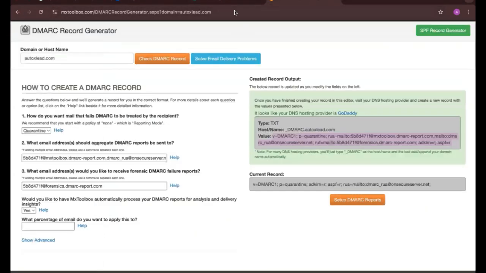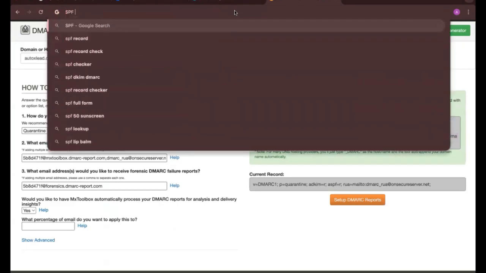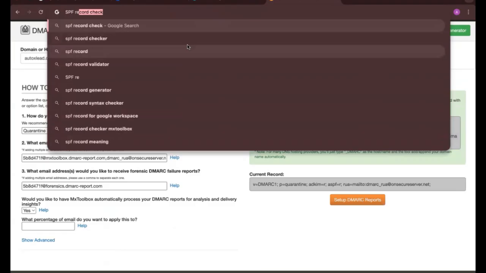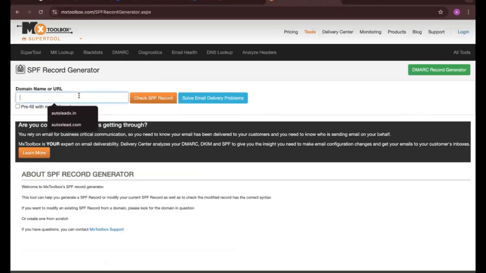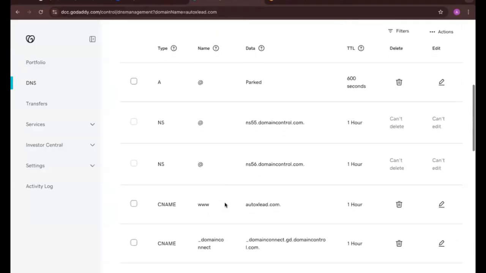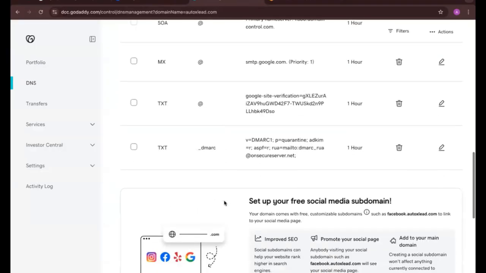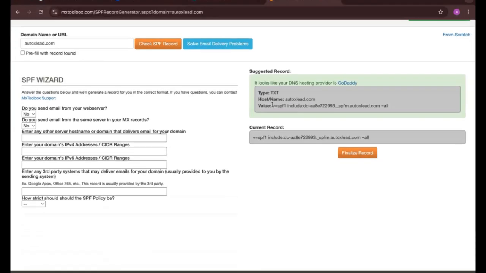Now the second thing that we need to set up is the SPF record. So we'll go to the SPF record generator. Same thing, you'll put in your domain name, and we just need to check if we have any SPF record set up. Okay, we don't have any SPF record set up. You will see this is what you have got, this thing here.